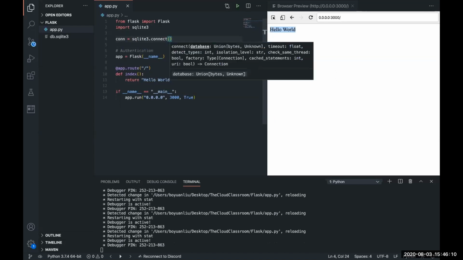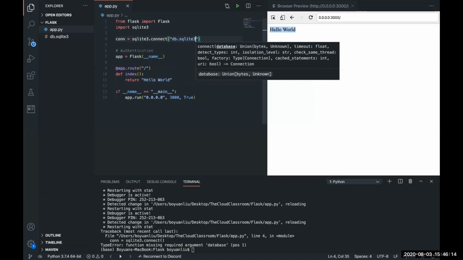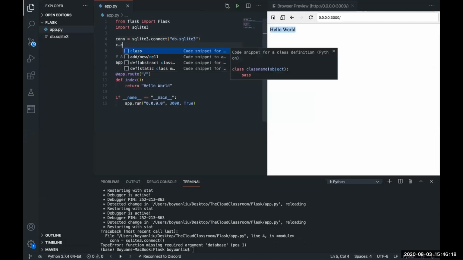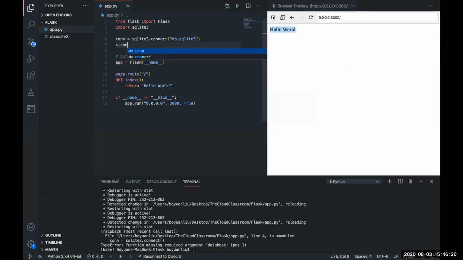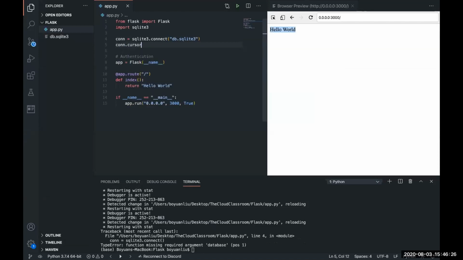And then in here, we're going to say db.sqlite3. And then we can say con.cursor. I think. Oops, con.cursor. And then I'm going to store this as a c.